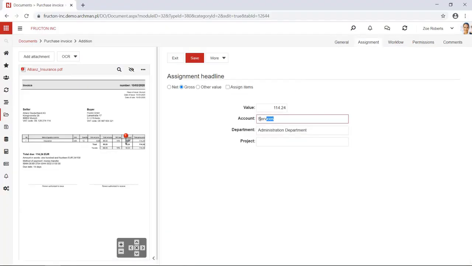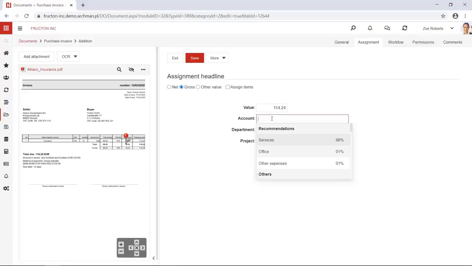Also, you can see it here. So this is something I usually have problems with, selecting the right account. There's a bunch of accounts, and I'm not really a professional accountant. So that's a good feature for me, that the system recommends what the account should be selected. In this case, I see services with over 90% of probability.